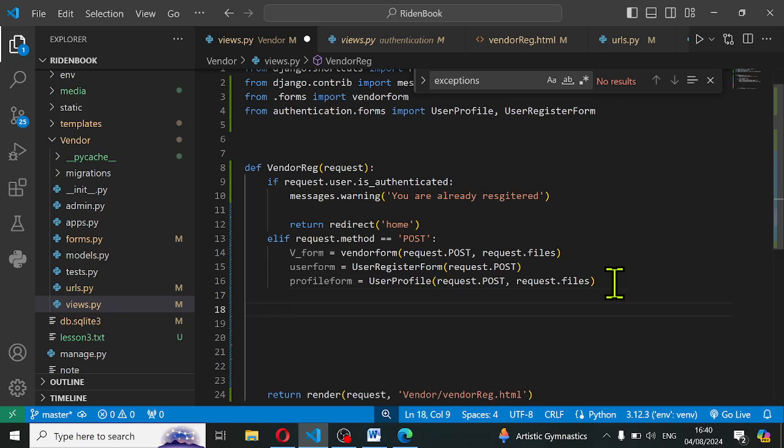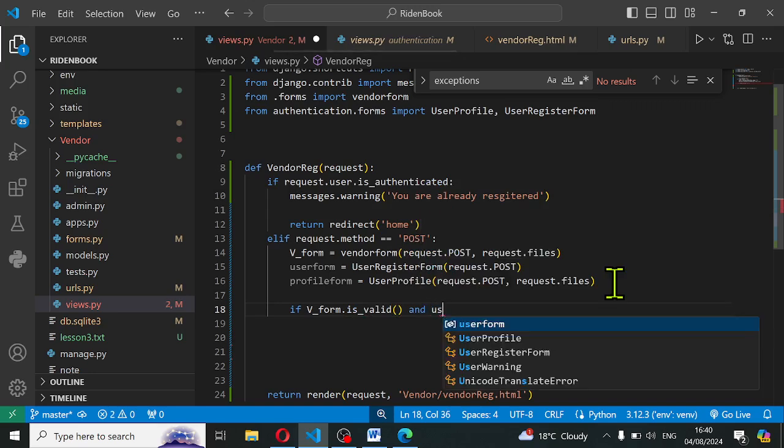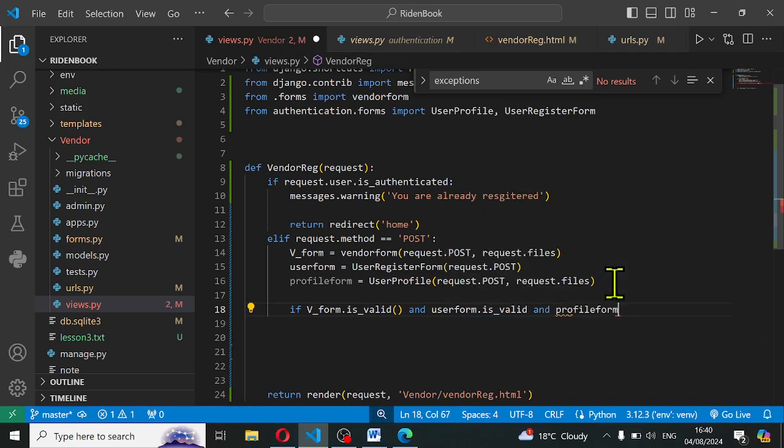The first one is going to be if vform.is_valid() and user_form.is_valid() and profile_form.is_valid(). So this will check if the forms are valid.